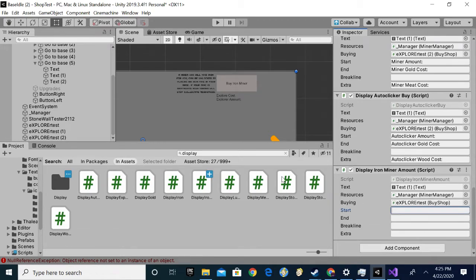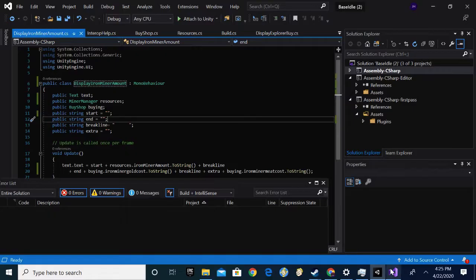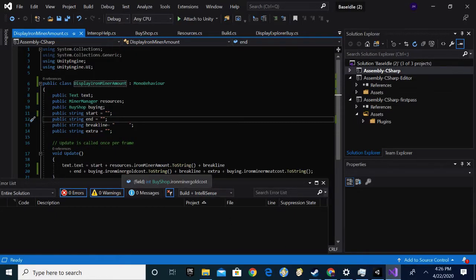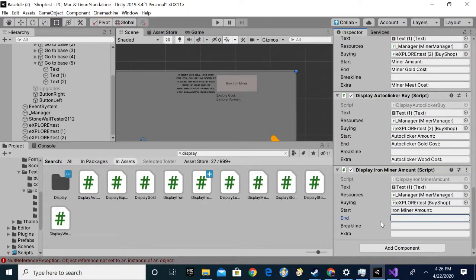And then I'm going to put the start. So the start would be iron miner amount. The end would be iron miner gold cost. And extra would be iron miner meat cost.